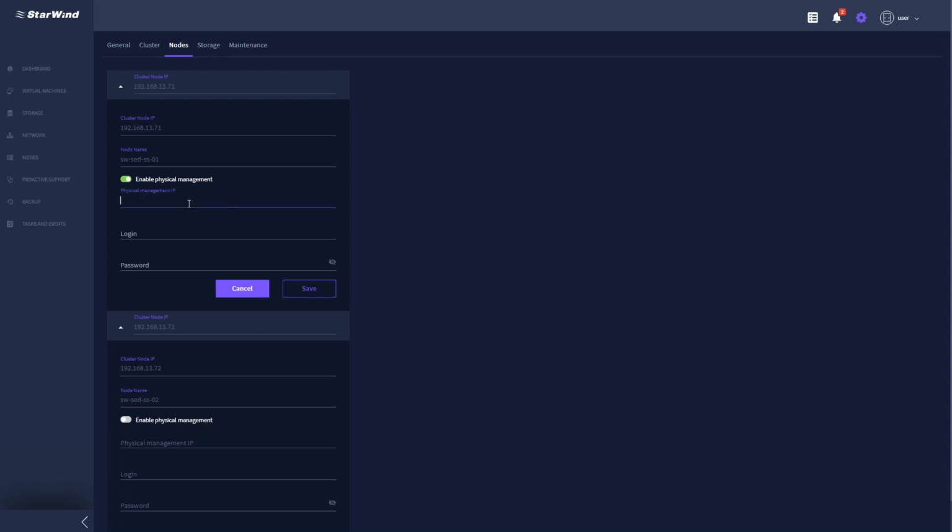Now, since our solution incorporates the, whoops, that was some issue with the microphone. Yeah, it incorporates the Redfish protocol. Here we would be required to specify the IPs and the passwords to our iDRAC. The Redfish integration would provide us with functionalities and possibilities of managing the hardware layer of our solution.